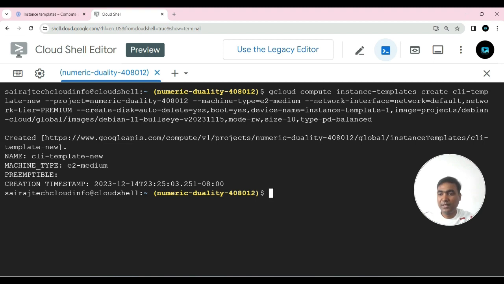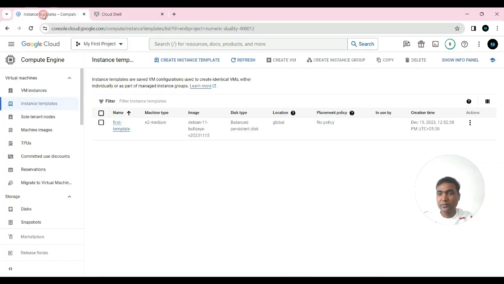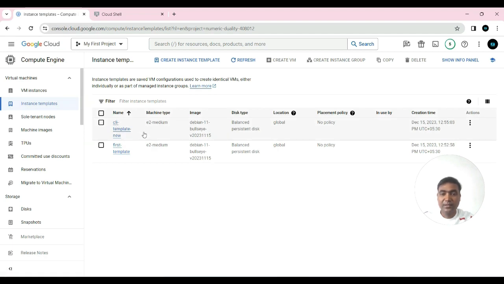As you can see here, guys, the template cli-template-new is successfully created. Now let's switch to the GCP Console web portal page. Then click on refresh. As you can see here, the CLI template new is successfully created here.